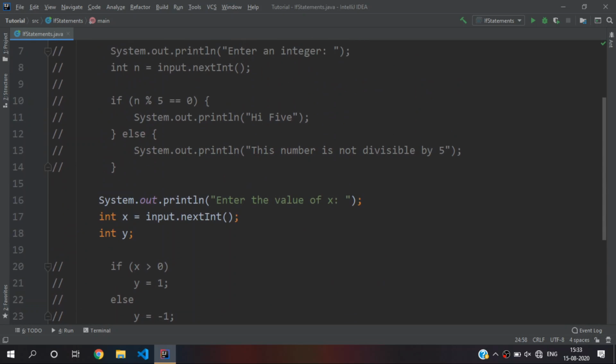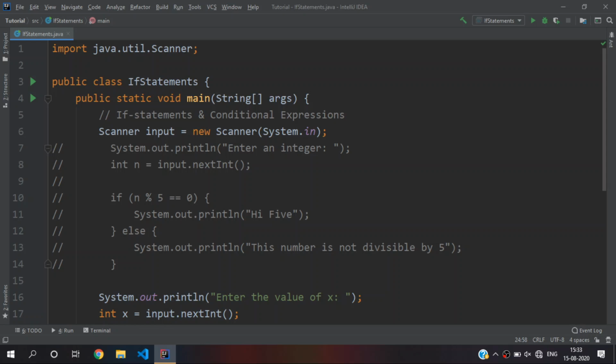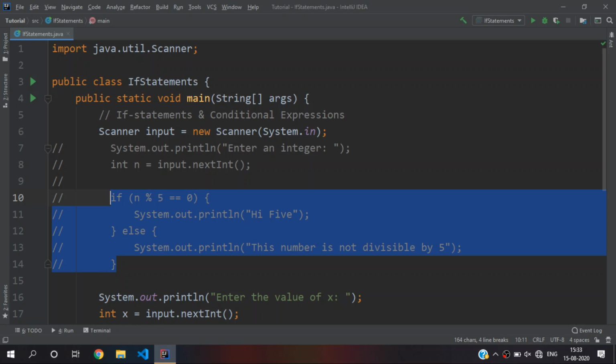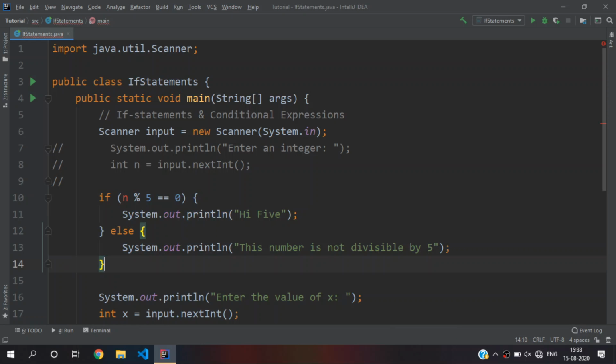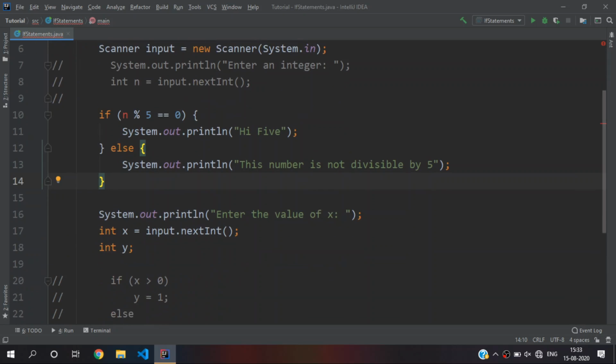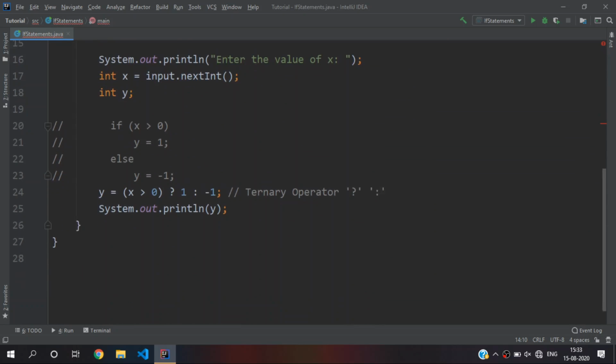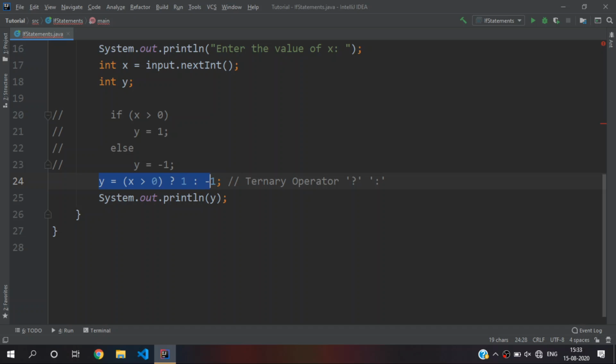Okay, all right. So this video was about how to deal with if statements in Java, the way of representing an if statement and dealing with some conditional expressions. A conditional expression uses the ternary operator in Java, which has two components: a question mark and a colon symbol. All right, so this was all for this video.